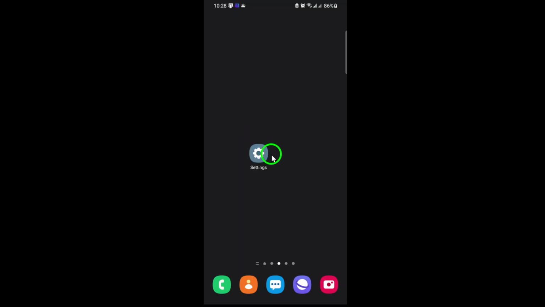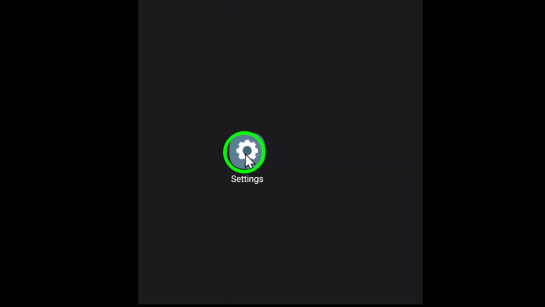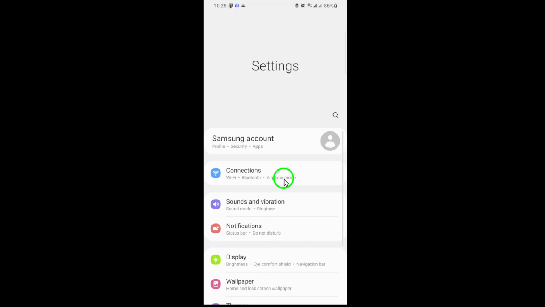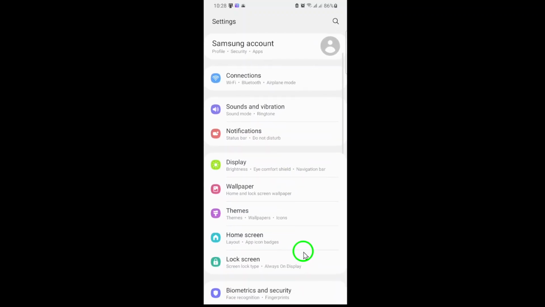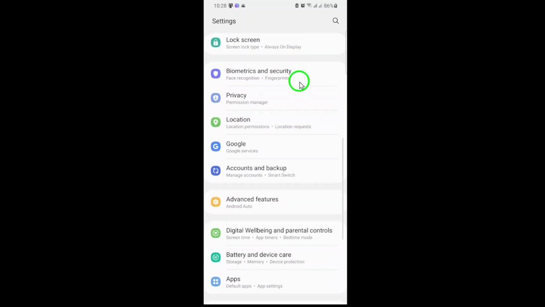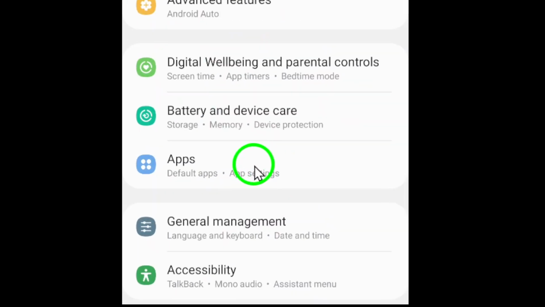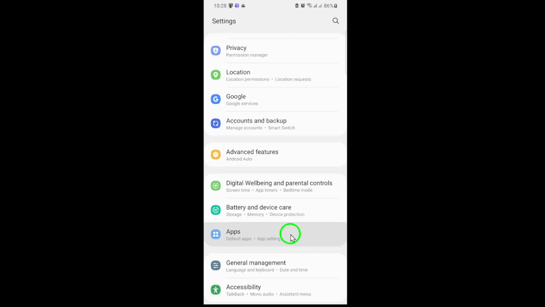First, unlock your phone and open your device's settings. This is the app that looks like a gear icon, usually found on your home screen or in your app drawer. Once you're in settings, scroll down until you see either Apps or App Management, depending on your device. Tap on that to see a list of all your installed applications.